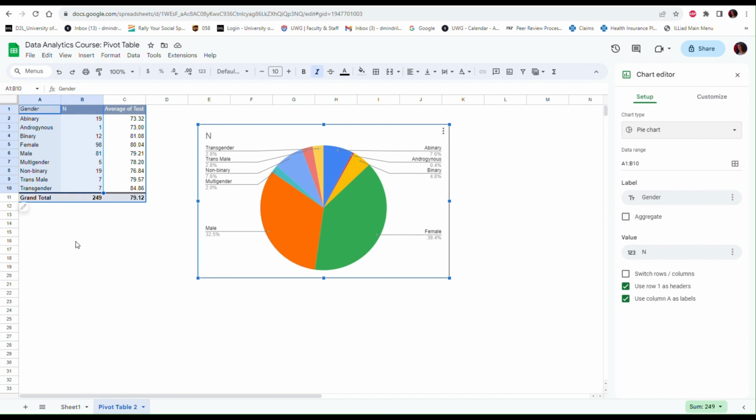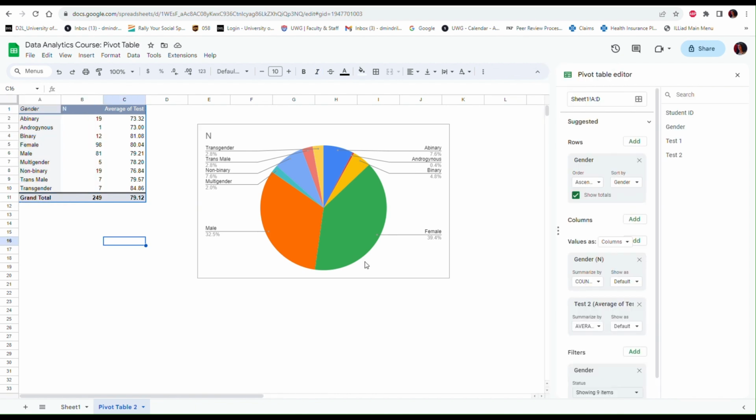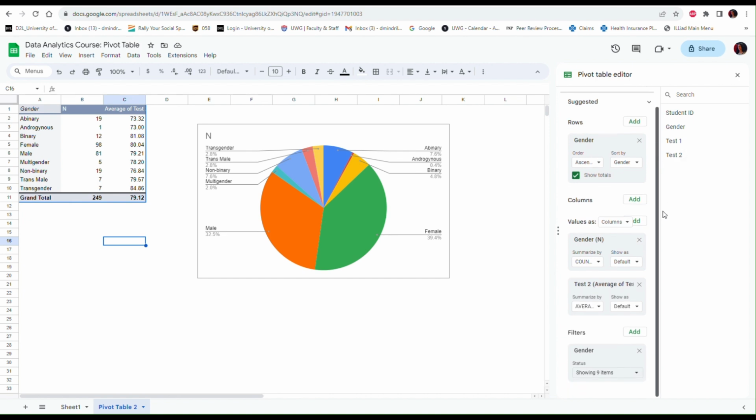Okay, if I want to make any additional changes to my pivot table, all I have to do is hover over the table and notice this edit button. So if I click on this button, I am getting the pivot table editor here. Let's demonstrate how to include another filter. Right now, I simply excluded the blank values using filters, but you can use filters related to other variables, not just the variable that you are classifying. So I'm going to click on the add button, and let's say I want to create a filter based on test 2.